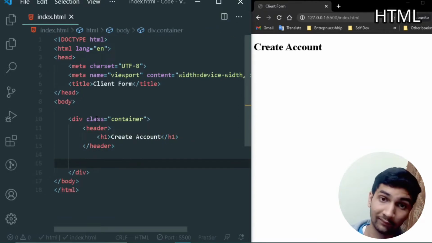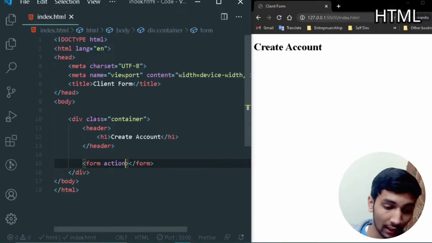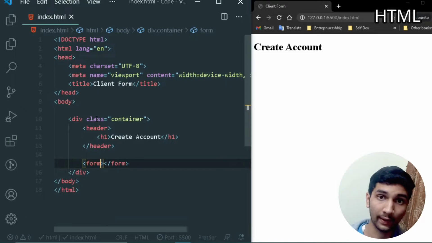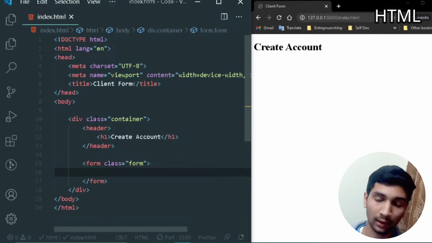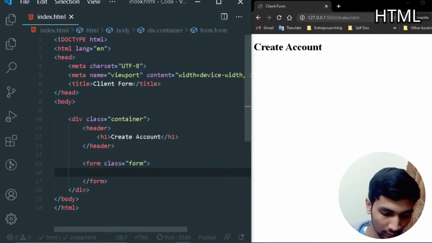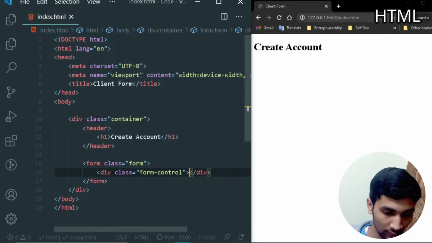And now I want to add a form, which is our main part. So form. Now I want to remove this action attribute as we are not sending our form to any web server, right? But I want to add a class of form, so we can style this form in CSS. Now let's add a class of form-control. So simply type form-control, not from, this is form-control.